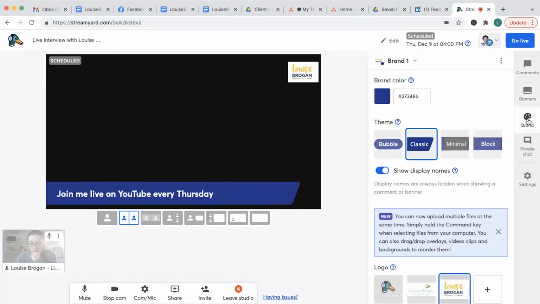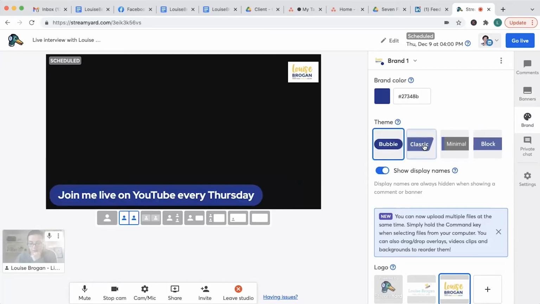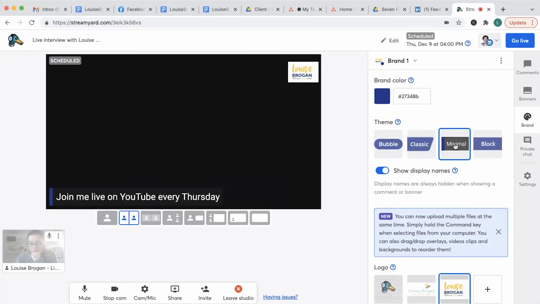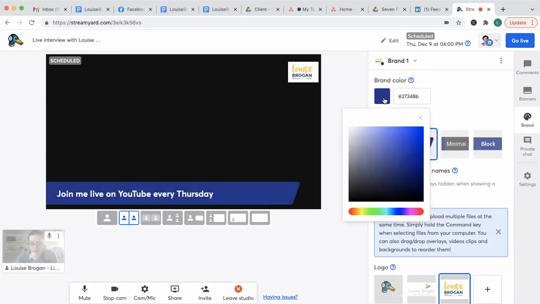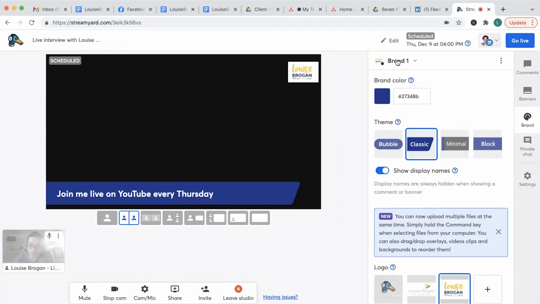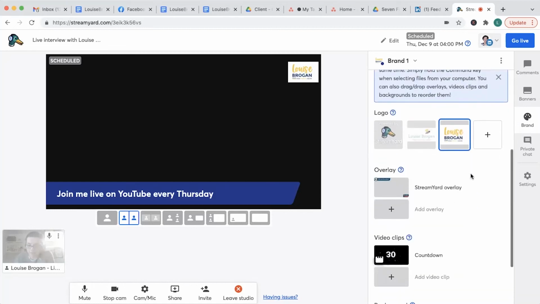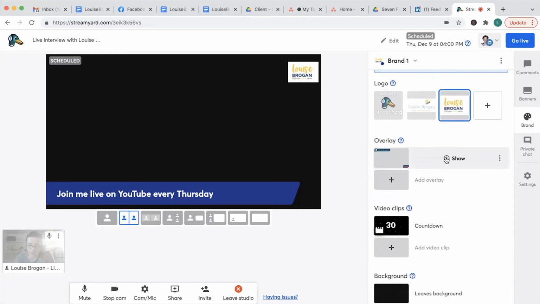With your paid account, you can set your branding to different themes. So bubble, classic, minimal, and block. And your brand colors can be added in here. So this is my brand color, but you can add in whatever color you want through the color picker or through your brand colors. You can also add in a new brand up at the top. And if we scroll down here, you've got your logo you can put in here, and you can add a Streamyard overlay, or you can add an overlay.